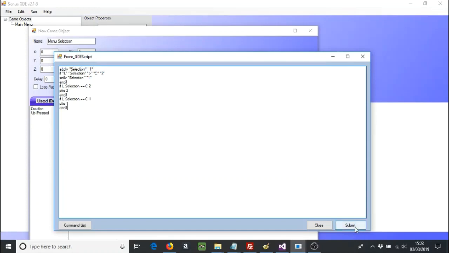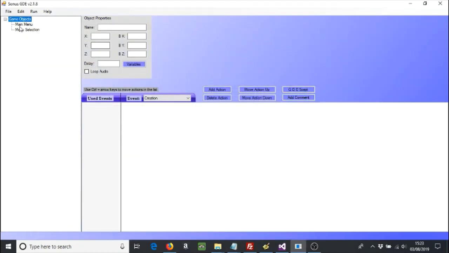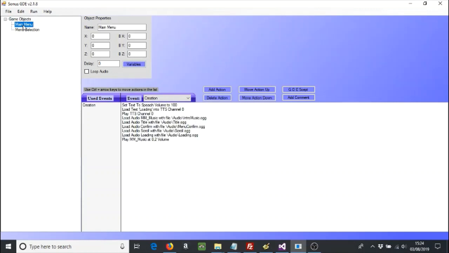Submit with GDE script button. So I think we've got enough there just to quickly test. Submit with tree view and so main menu selection. We've got two objects now, but the menu selection isn't going to be created during runtime. We need the main menu to create it. Main menu, level 1, main menu 1 of 2.